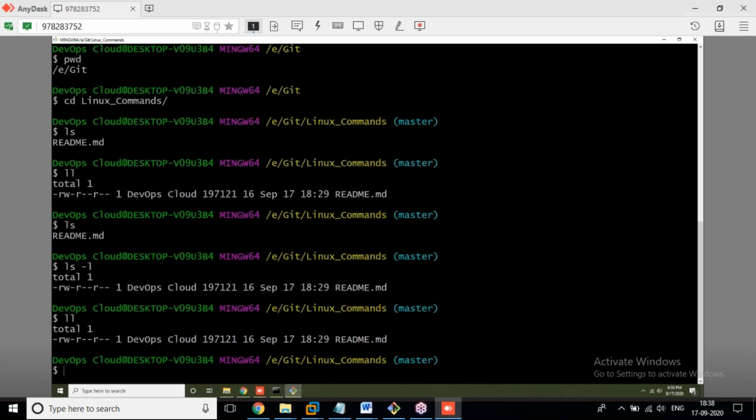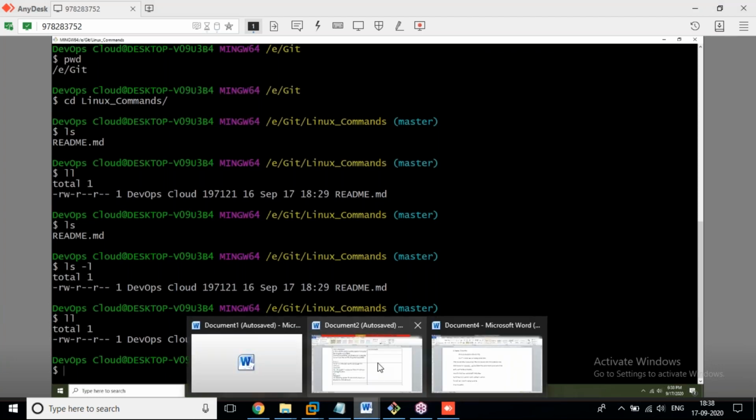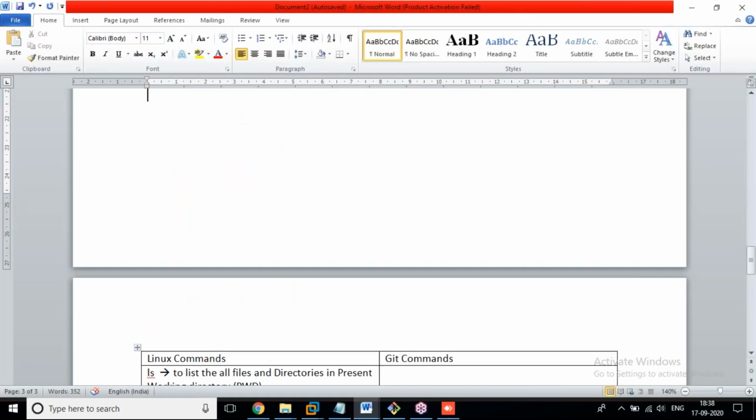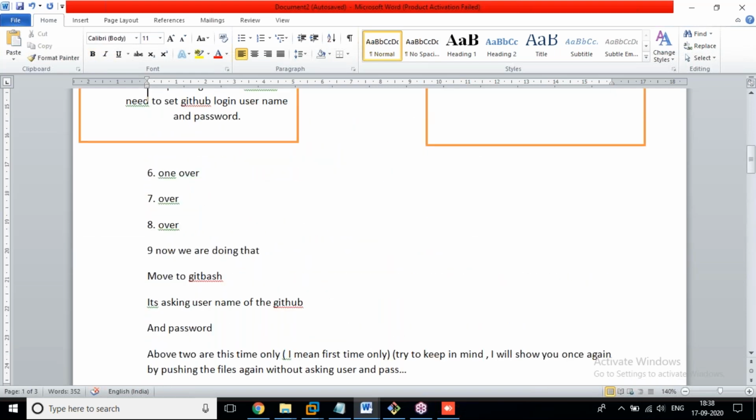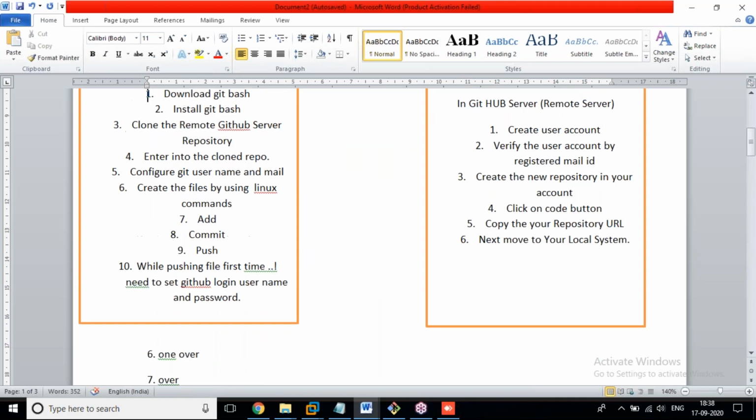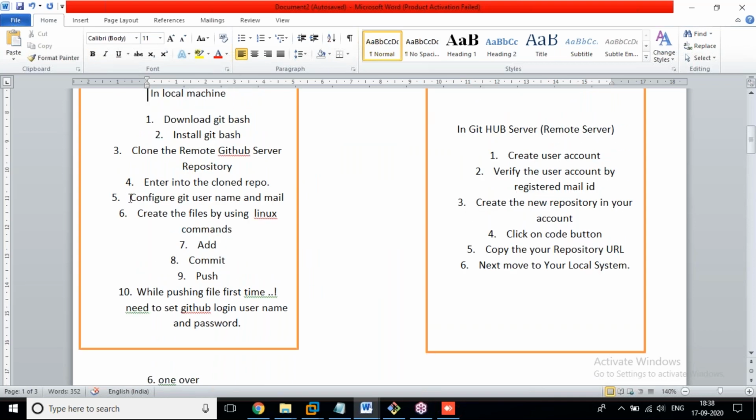Yesterday we applied that command, you shouldn't forget it immediately. We need to apply that command. What is that? git config --global user.name. We discussed this one. Configure git username and mail ID. If you try to commit the files without configuring this one, what will happen? Without configuring, if you commit the files, what will happen?